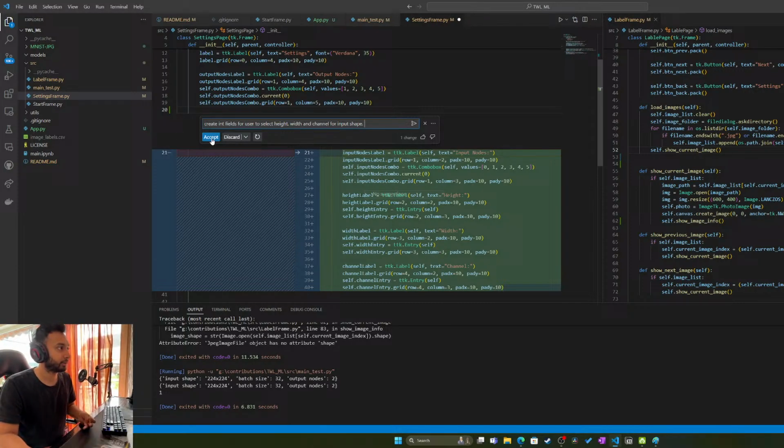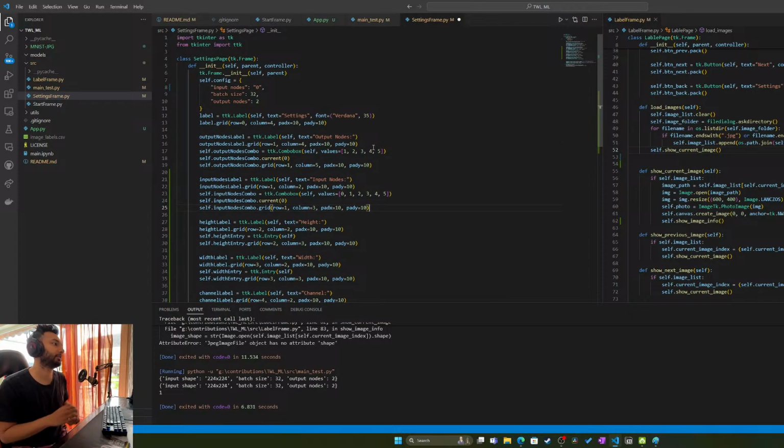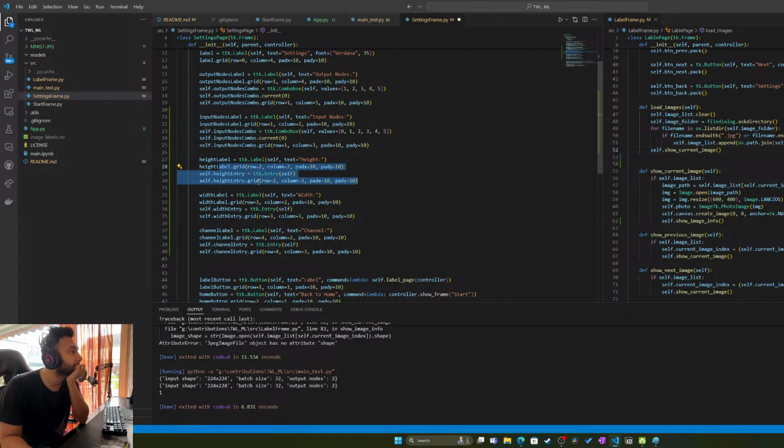That's AI. Okay, it is creating a combo box, which I don't think I need. Input nodes labels. The input nodes are created because it saw that there are output nodes here and an output combo, and now there are output nodes here, so it created this one as well, but this should not be it. I don't think we're going to use this one. Rather, we are going to use this, and this, the height, width, and the label channel.